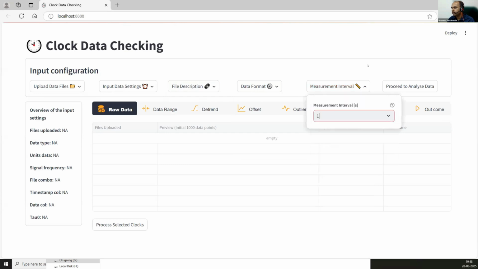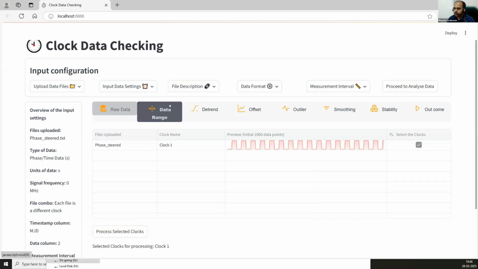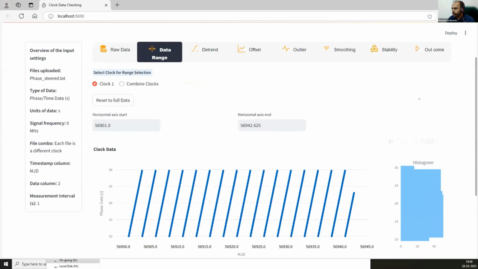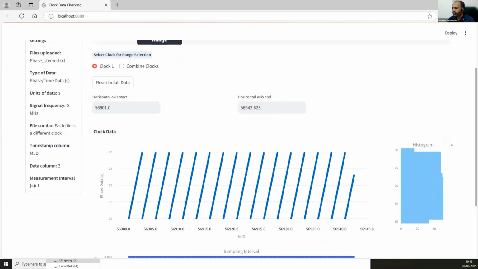Okay, then we can proceed to analyze this data. Let me select this clock and this. So here we have the behavior of the clock. We can see this kind of behavior.